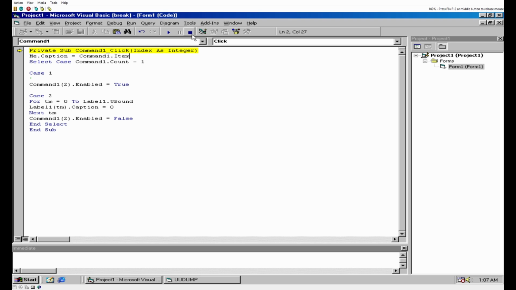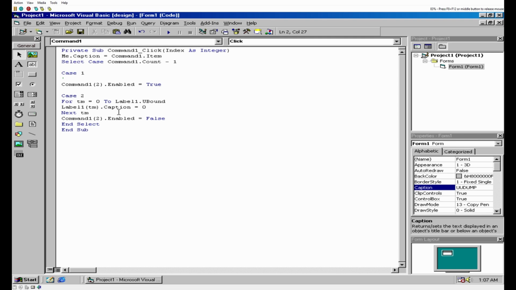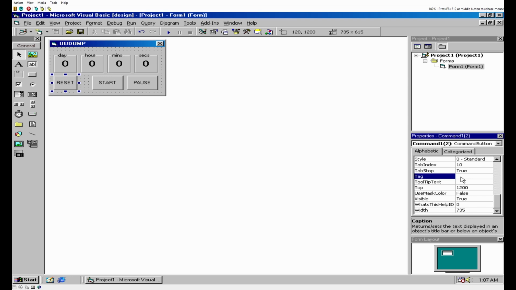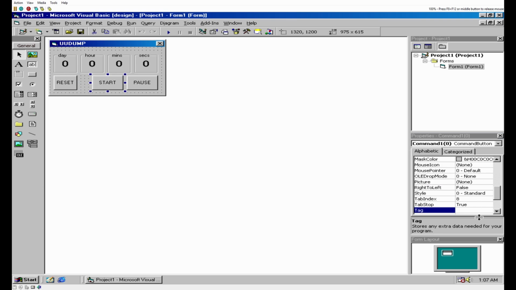You know what? I'll just do it the other way. What we've got, start and stop. Because I can't remember how to do it, I'll give them tags so I can just process the tag. So tag, in this particular case it's reset. Start. And pause.